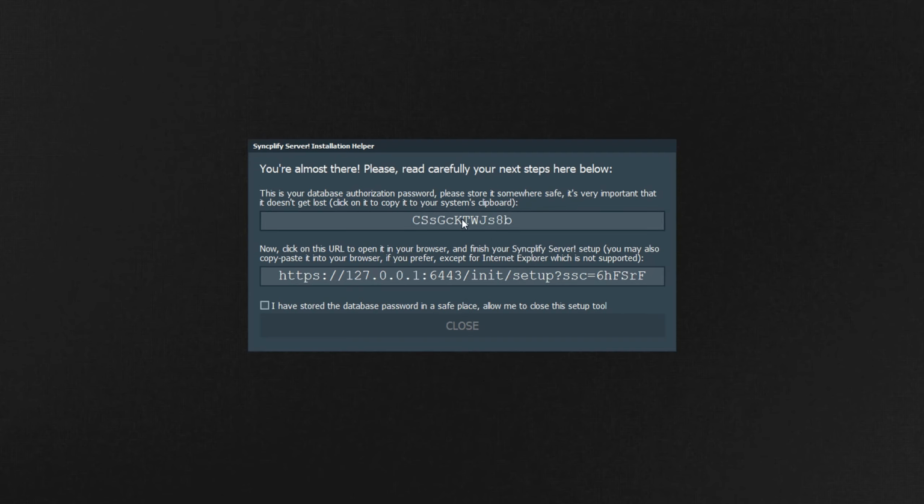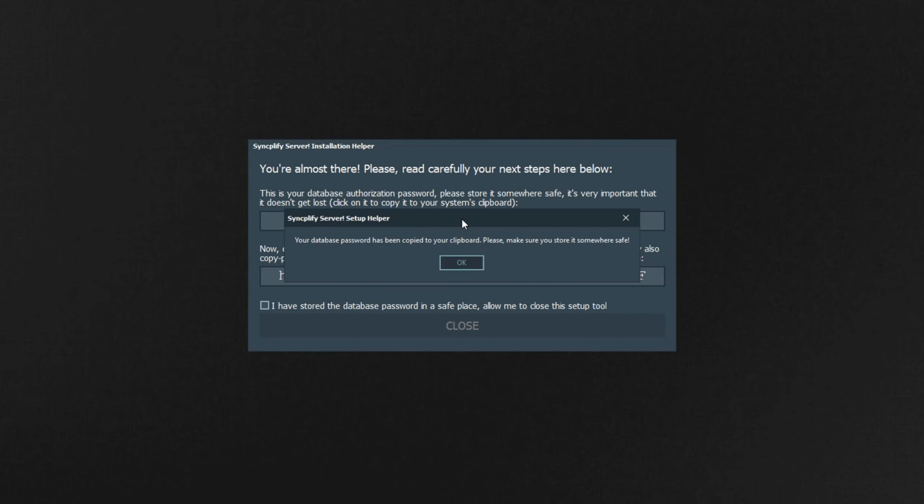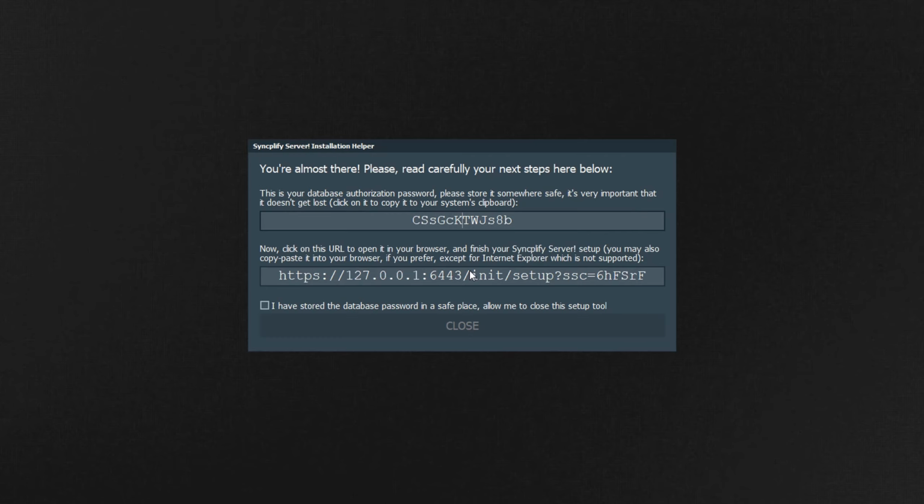Now click on the database password to copy it to your system's clipboard. Make sure you store it in a safe place and don't lose it. Then click on the provided URL to open your browser and complete your setup process.